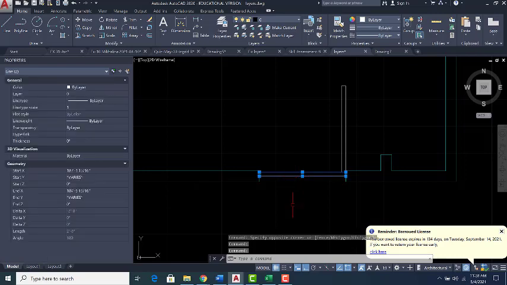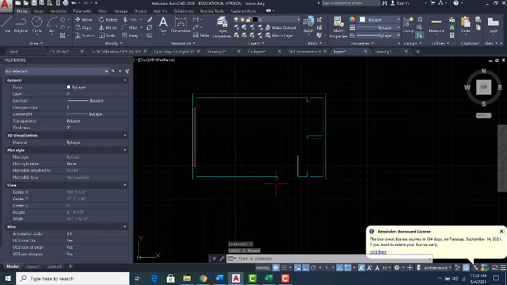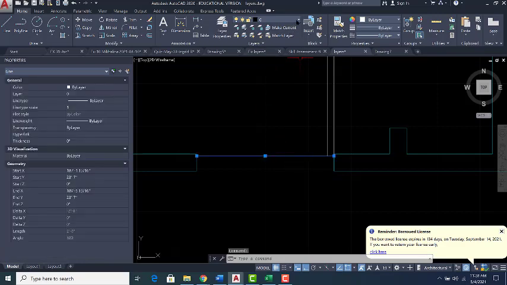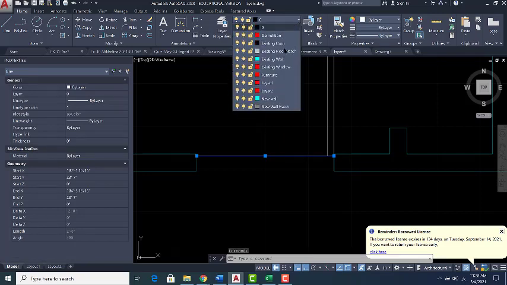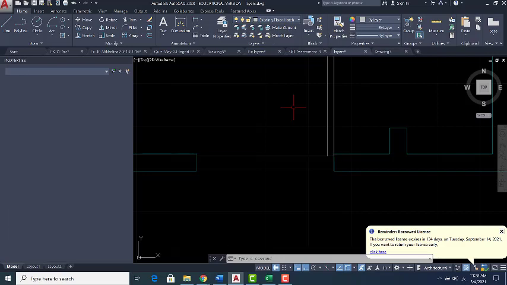I can erase it, or what you can do, if you can think ahead, later on when I want to hatch this area, I need a closed area. So I need this line later. The only thing is I don't want it to be in layer 0. I want this to be in floor hatch, or floor finish. So you can select this one and see if you have floor finish. See here, existing floor hatch. Maybe you have a different name. So I select this one and then put it in that specific layer.